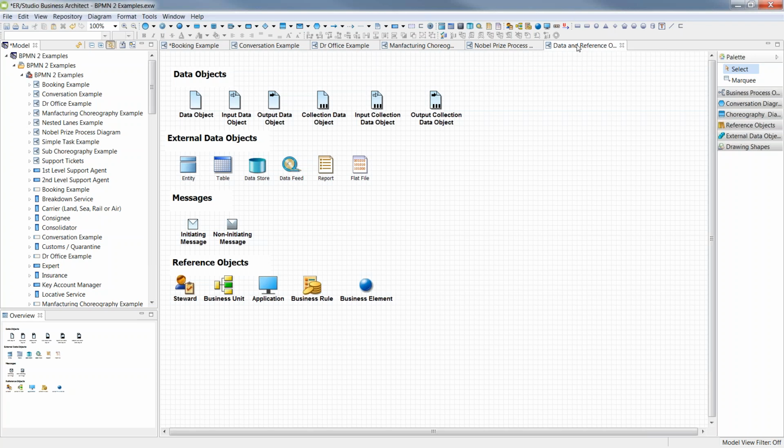While ERBA standalone is a highly enriched BPMN2 tool, the real power that ER Studio, Business Architect, and Data Architect have is how they tie together. So I'm going to switch to another model.